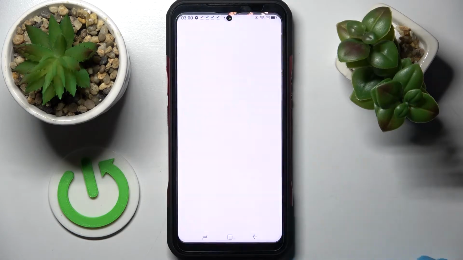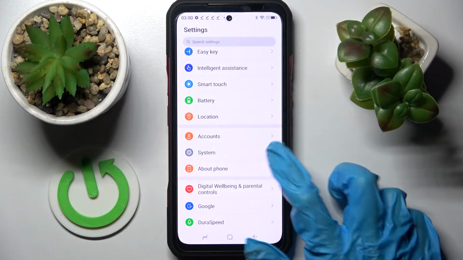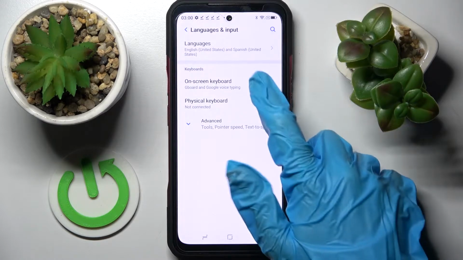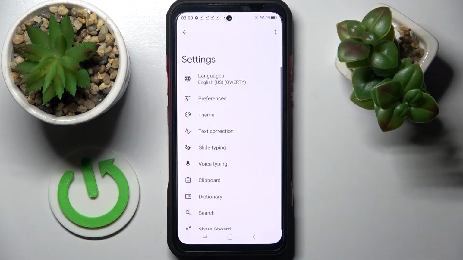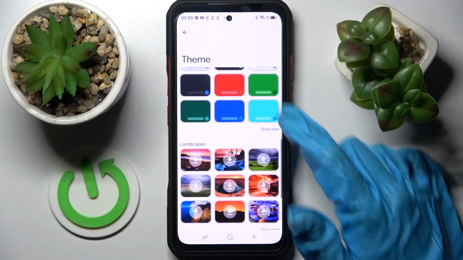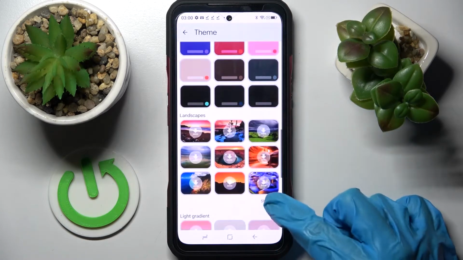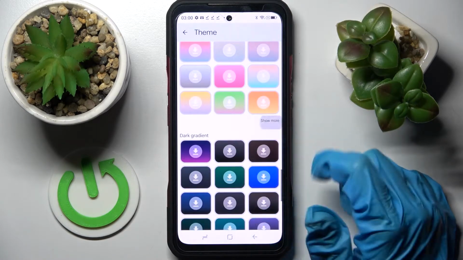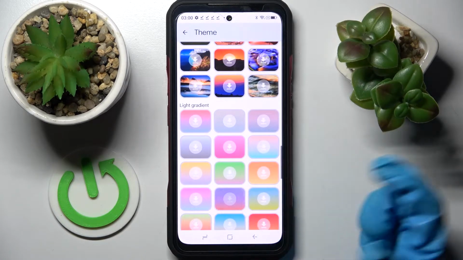Firstly, access Settings and scroll all the way down. Now select System, Languages and Input, On-Screen Keyboard and Gboard. Over here, click on Theme section, scroll down and tap on Show More over here. This way you can see all available themes. When you're ready, just click on the best one for you.